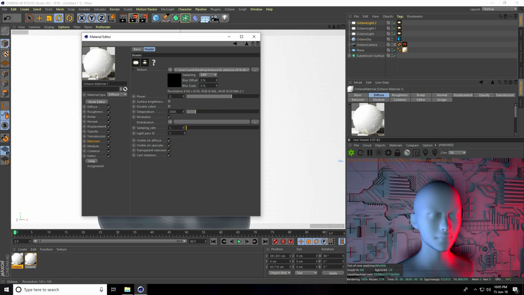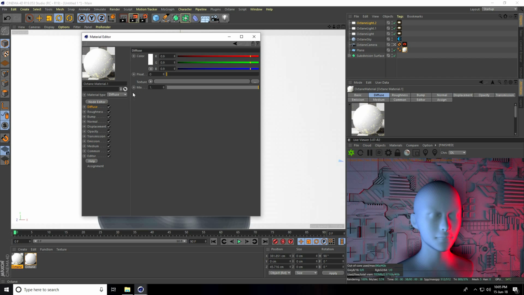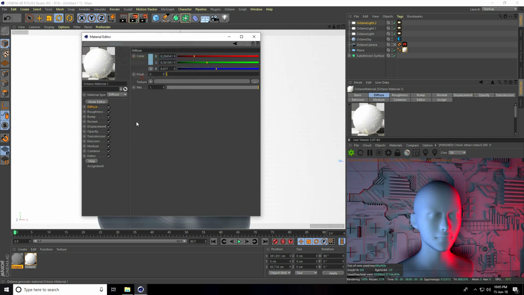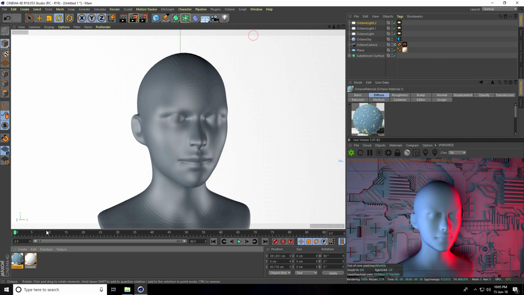See, right? So I go to diffuse. I change the color to light blue. Light blue, yes, right? This is my sculpture material. So close, apply on this subdivision surface.